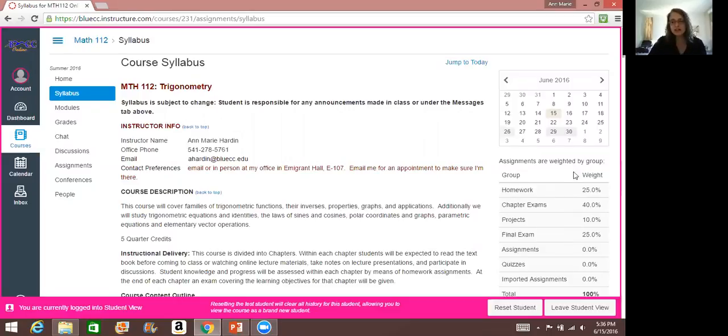Over here on the right is all of the weightings of the different categories of things we're going to do. We're going to do some homework, and that homework will comprise 25% of your course grade. We're going to take some exams, and those exams will comprise 40%. We're going to do a couple of projects, and we'll talk about those as they get closer. Those are worth 10% of your grade. And then we're going to take a final exam, and that is indeed a comprehensive final exam, and that will be worth 25% of your grade.